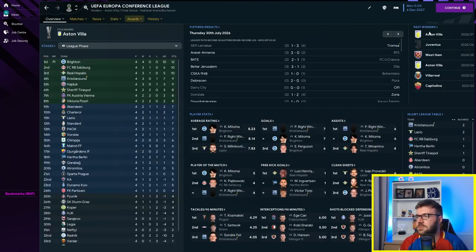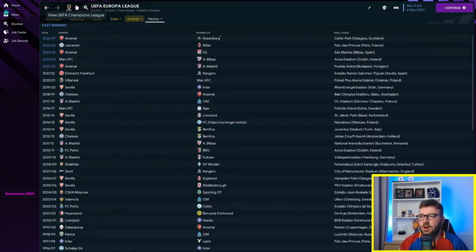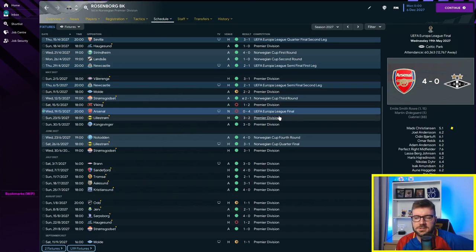Of course, the tournament is currently going on because we are mid-season, because the Norwegian season runs from like February to November. Rosenborg were runner-up in the Europa League against Arsenal in the most recent season. They lost 4-0 to Arsenal in the final there. That's disappointing, isn't it? But we're only 5 years in. There's a long way to go.